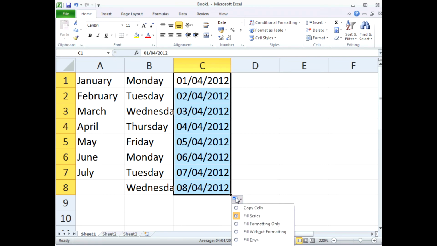And again, it's got a little smart tag here, which will allow me to either copy the cells, or I could fill weekdays. There we go, we've got 1st through to the 6th, and then it misses out the 7th and the 8th. I can also do fill months. Now that's a useful one, where it gives me the first of every month, or I could do fill years, which gives me the 1st of the 4th, 2012, 2013, and so on.